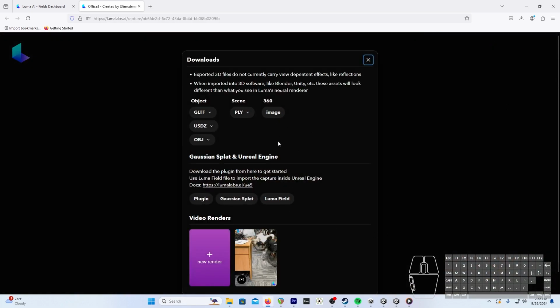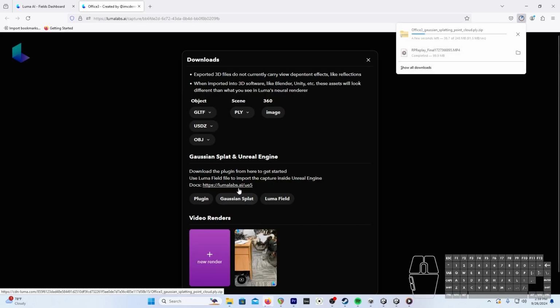And this gives you different options. So if you want a mesh to work with, you can choose one of these under Object. Though in my experience, sometimes the mesh comes out looking very glitchy and melty. There's point cloud format and also 360 image format. But what we want is the Gaussian splat, so I'm just going to click on that and download it.